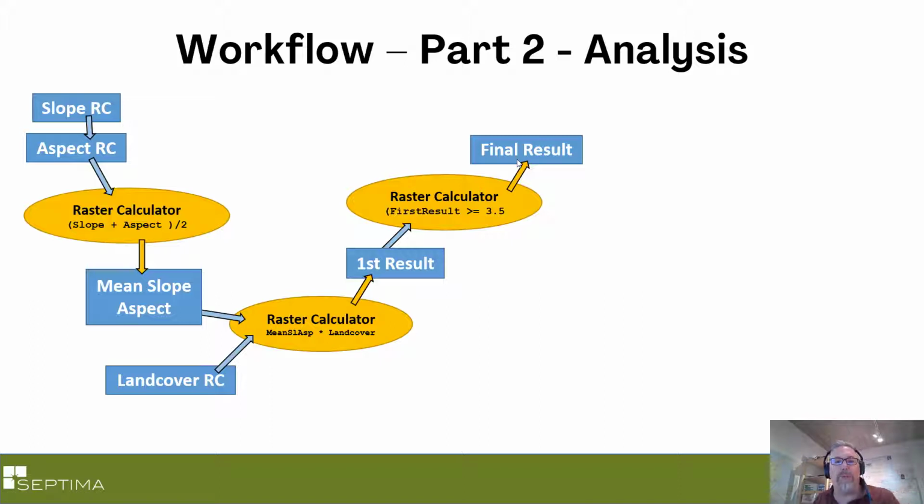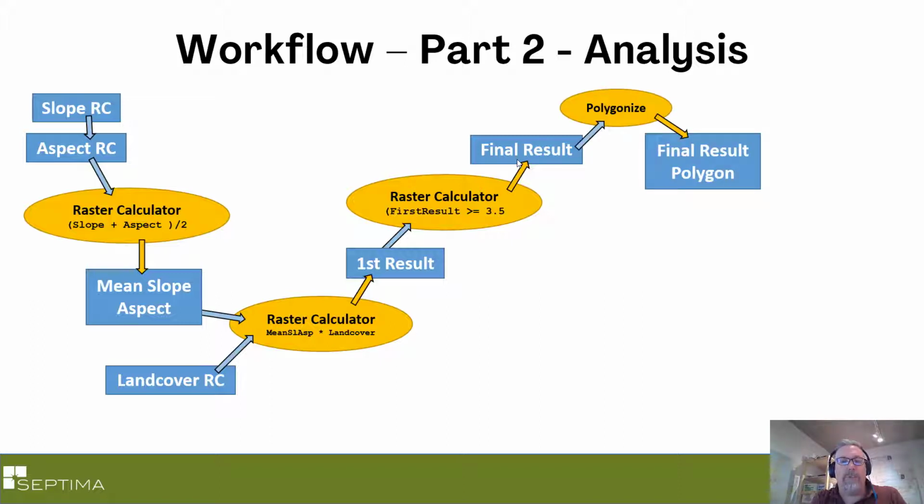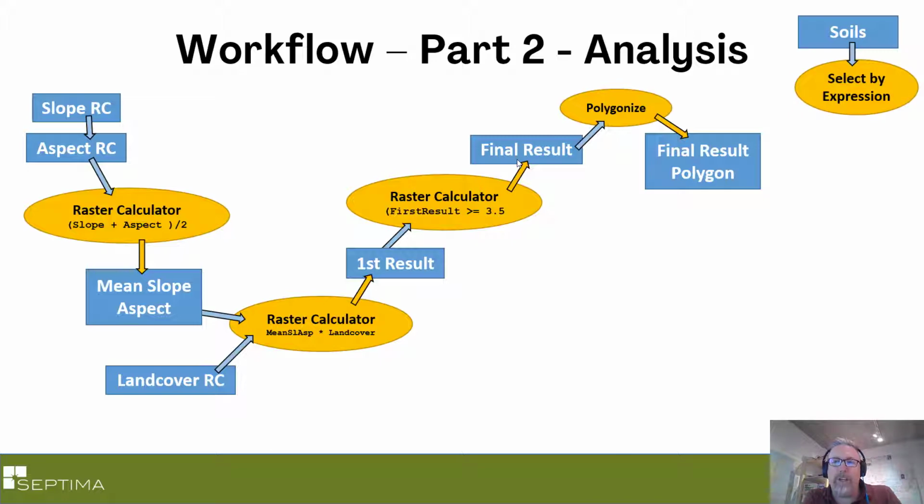So at this point, we have incorporated slope, aspect, and land cover, and we have two more criteria, suitable soils and size. And to do those, we're going to need to convert this to a vector data set. So we'll use this tool called polygonize to polygonize that final result. And then we're going to incorporate soils, which is a vector data set. So we're going to select the suitable soils using an expression, and we're going to dissolve that selected set to end up with a suitable soils layer.